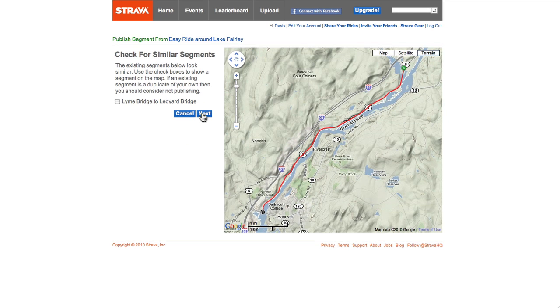You can see that I'm notified that a segment exists that is similar to the segment I just created. In this case, there is a longer segment that contains the one I created, so I have a choice. I could not publish the segment I just created if I feel the existing segment is essentially the same. Or I could go ahead and publish the segment because it's different enough that I want it to be distinct. In this case, I'm going to go ahead and publish the segment, so I click Next.